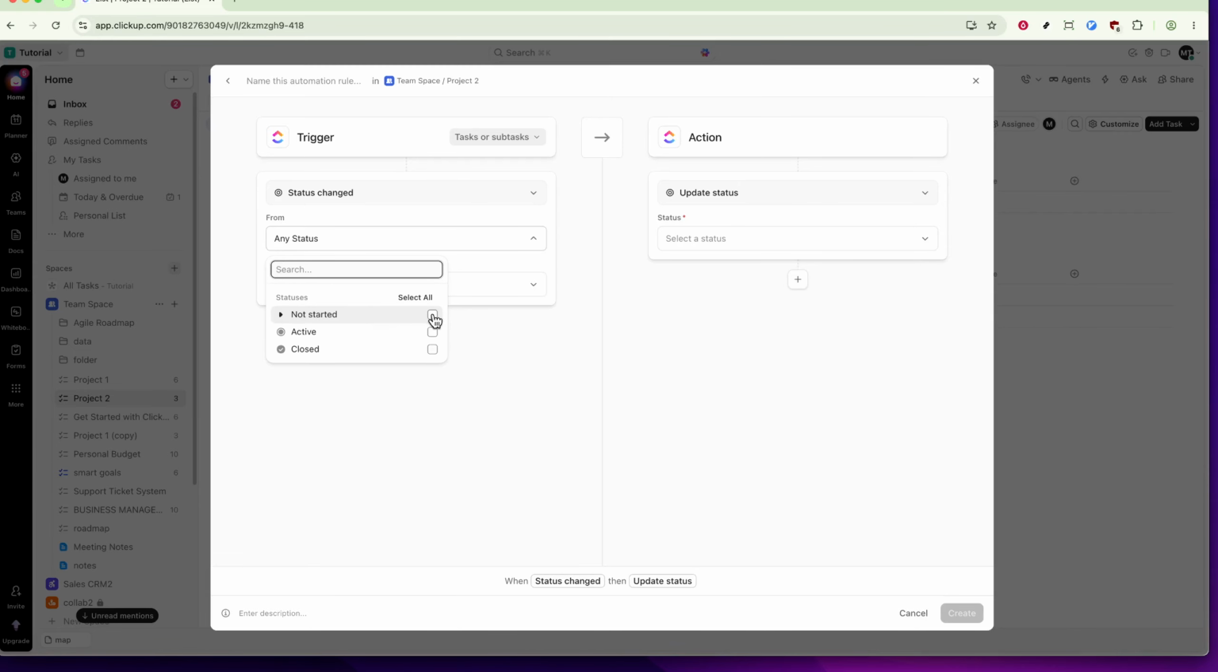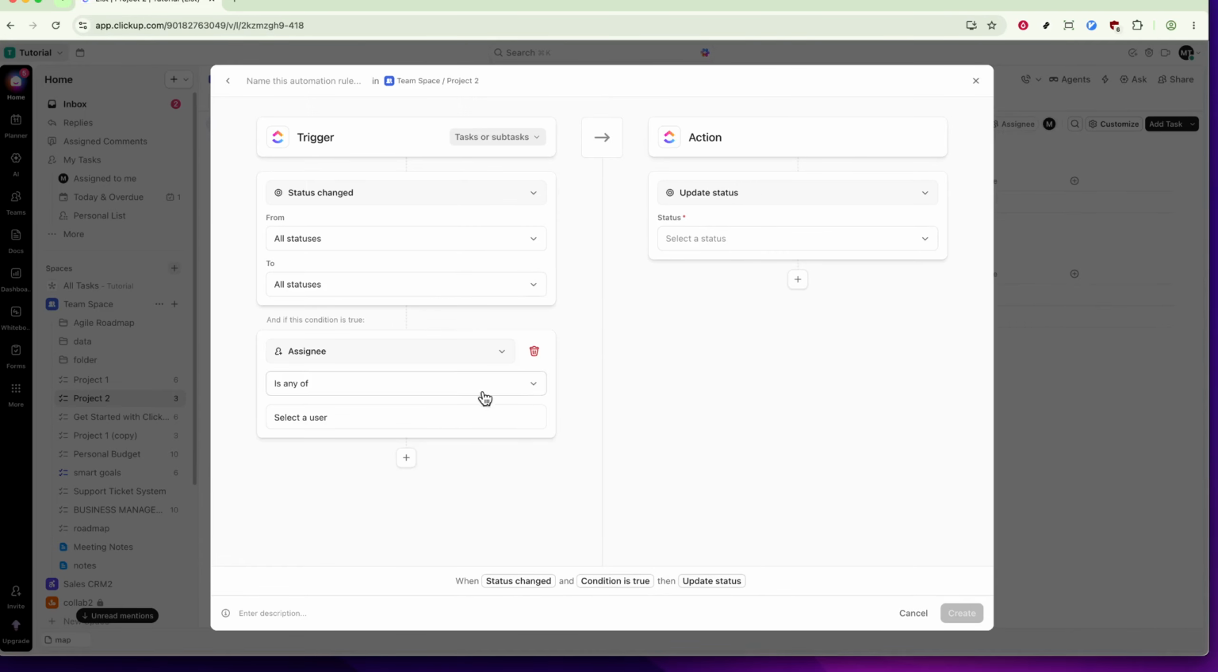Once you've selected a trigger, you have the option to add conditions to refine your automation. Think of these as filters that make the automation more specific. For example, you might want the automation to only apply when tasks are assigned to a particular teammate or when a task has a certain priority level. These conditions are optional, but they can help ensure that your notifications are as precise as possible.